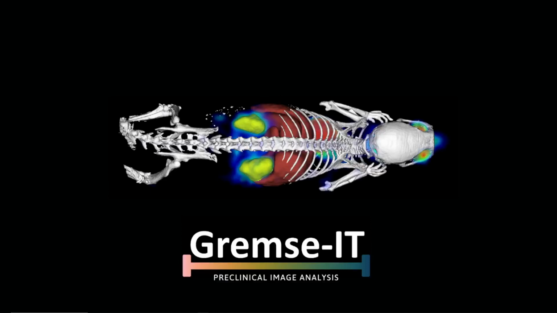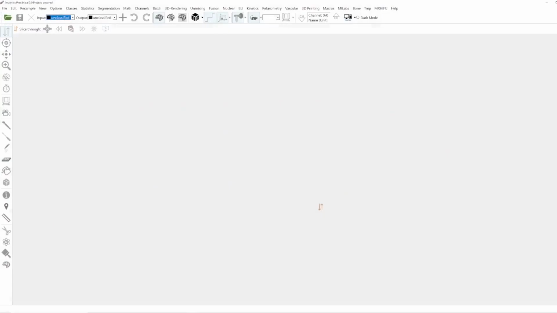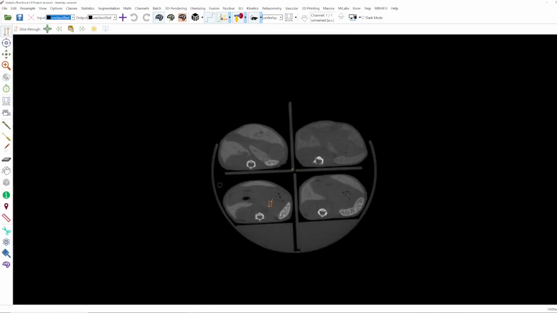Today I will show you how to deal with large datasets using the Emalytics preclinical software. Therefore, I will open the software first and load an example dataset, the general large dataset. You might have noticed it takes a time to load the dataset because this dataset is very large.